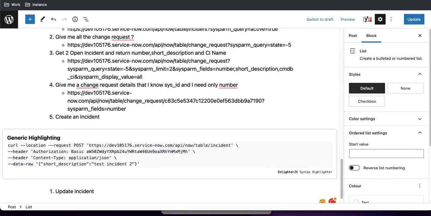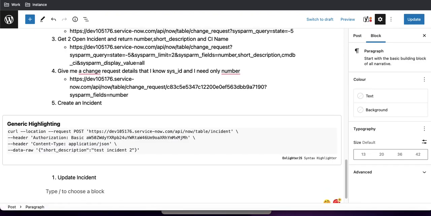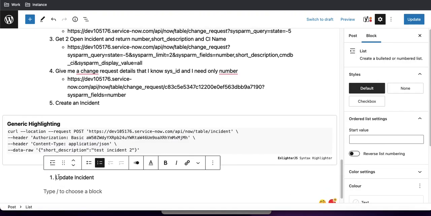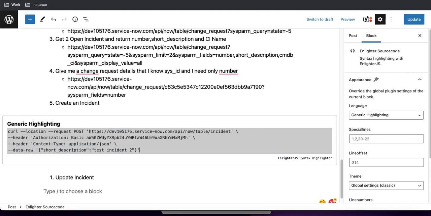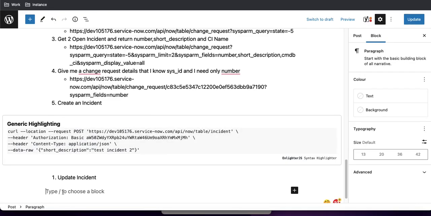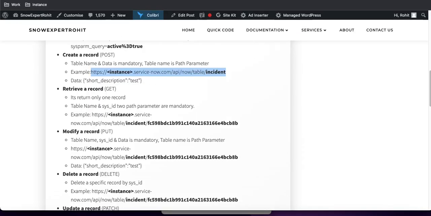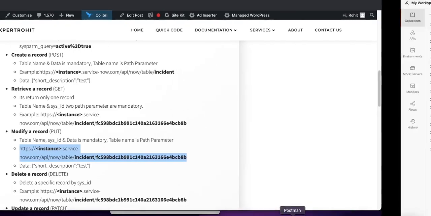So this is the update incident. In this update incident, how can they update their incident? For that, you have to come here. This is for the updating. This URL will remain the same, but if you see, you only need to pass the incident number. Similarly, to retrieve an incident, you need to pass that.